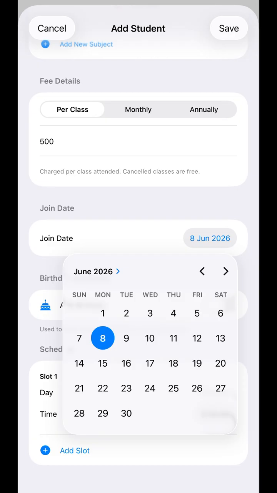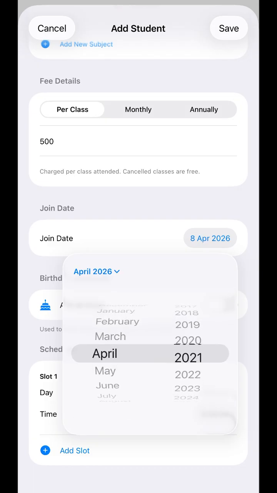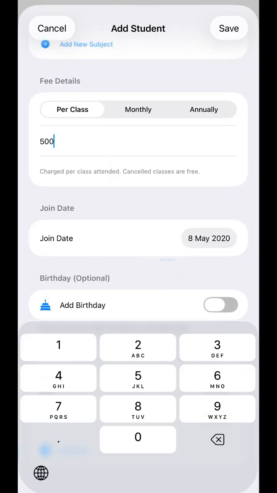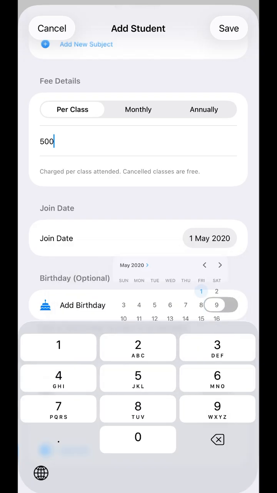The reason for giving this joining date is that it calculates the annual fee, and there will be reports generated regarding annual fee payments and outstanding and all. So if the student has joined from March or April, the earlier months will not be calculated for the fee reports. So suppose he has joined somewhere in 2020 and May, whatever. That is how you select the date, and you can also select the date here, May 1st 2020.